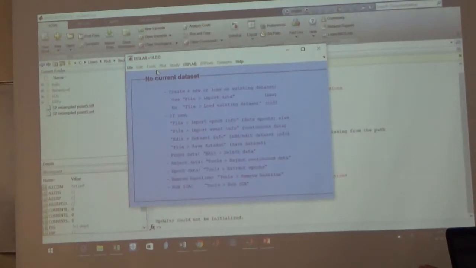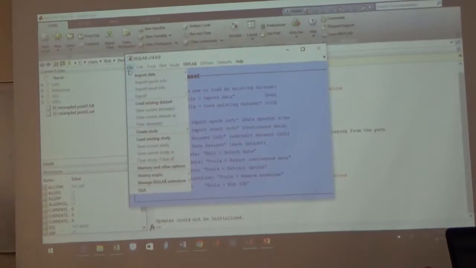Okay. And so all we're going to do is navigate to File. Okay. And we're going to go to Load Existing Data Set. Okay.